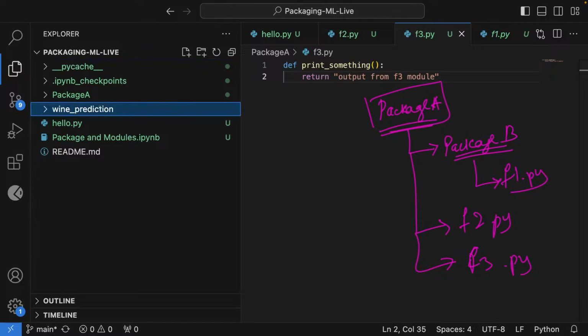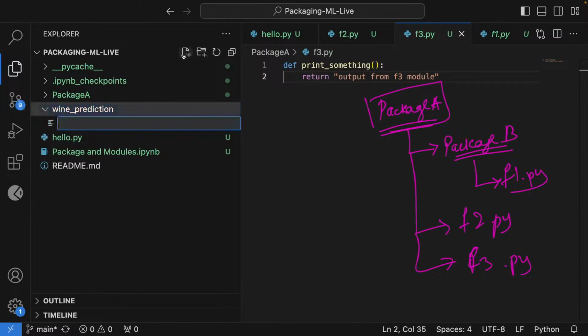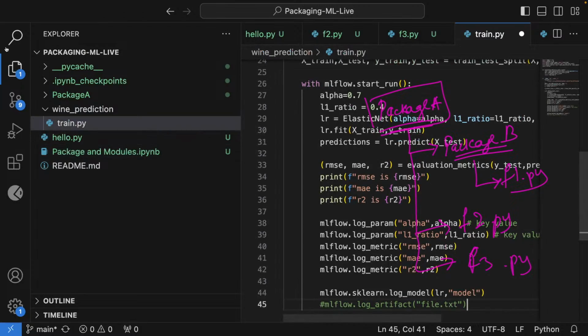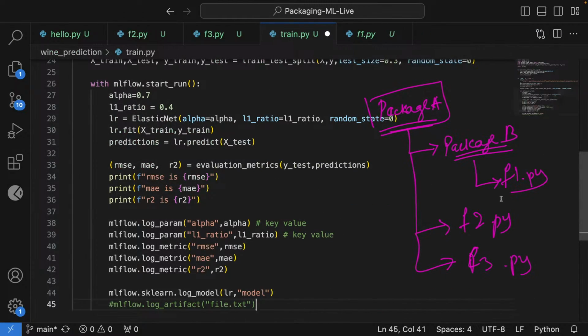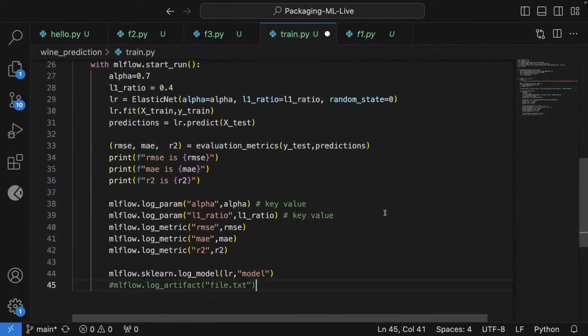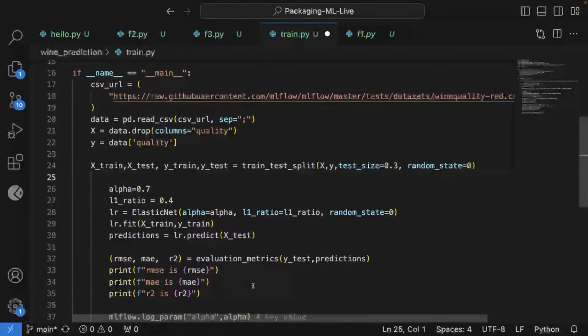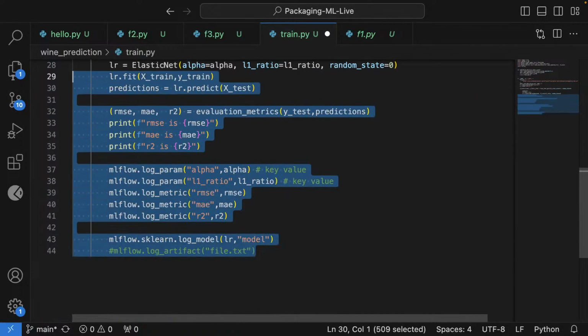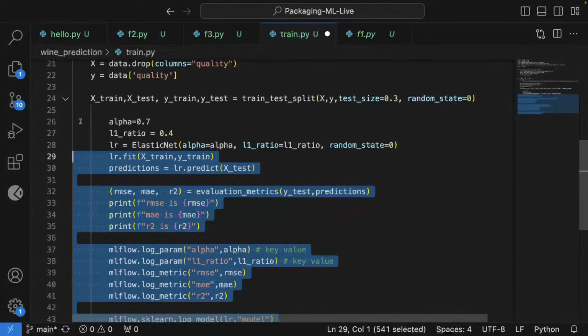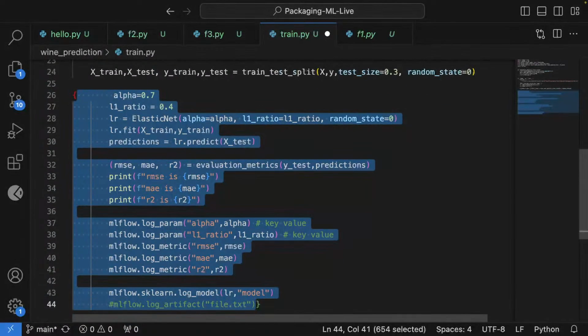Now inside this wine prediction folder, I'll create a file which is my train.py file. Inside this train.py file, just observe, I'll remove the references to MLflow because we are not much focused on MLflow in today's session. We are basically interested in packaging.